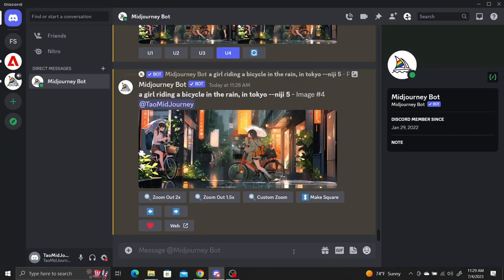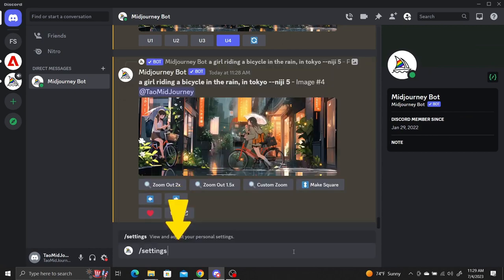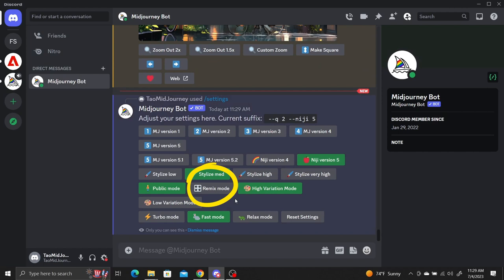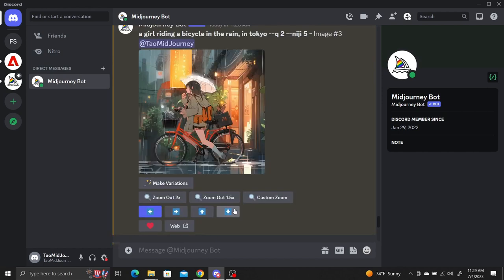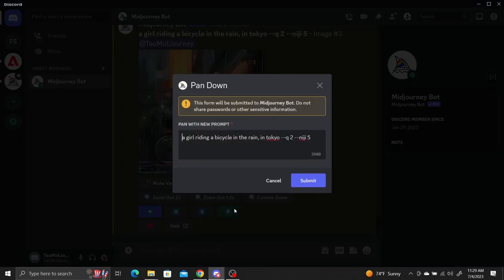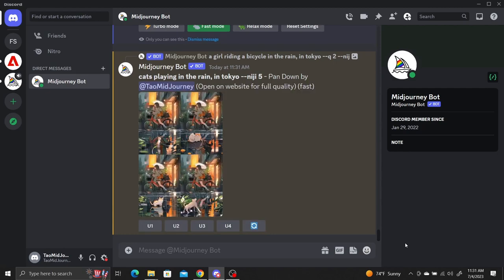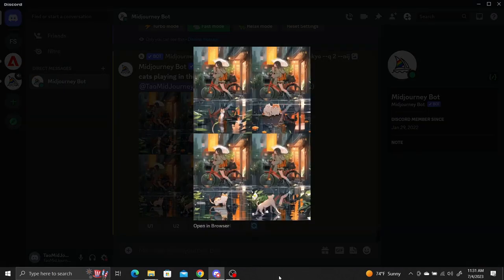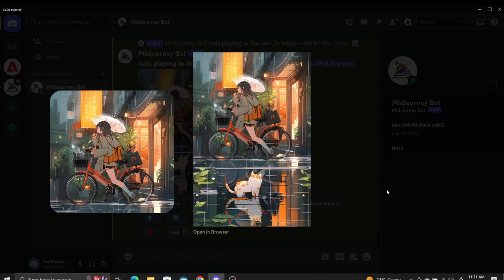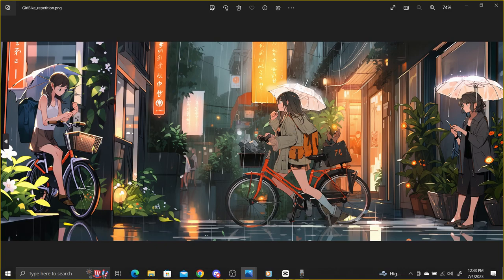You can turn on remix mode to add more control over the prompt. Type slash settings, press enter, and select remix mode. Now when you click the pan button, it'll prompt you to adjust the prompt. This works similar to the custom zoom command. Let's add some cats to our panoramic image. Make sure to change up your prompt to avoid repetition. Otherwise, we'll keep generating girls with umbrellas in the rain.